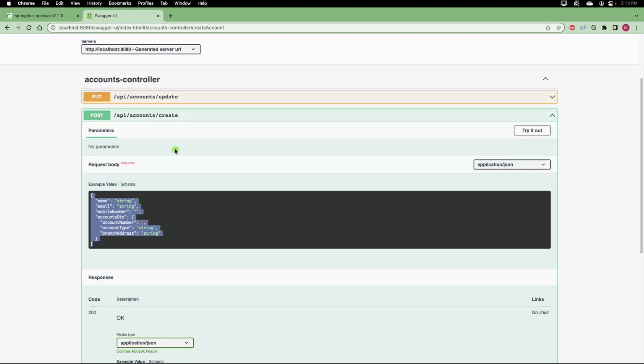If someone is trying to send a request to my REST API, they need to make sure that they are following this structure with the same field names, and the format that I'm going to support is JSON format.